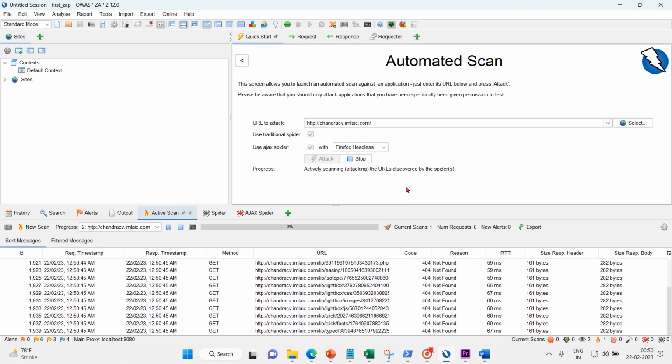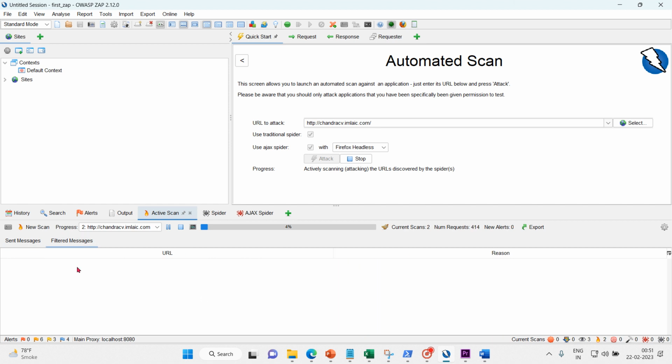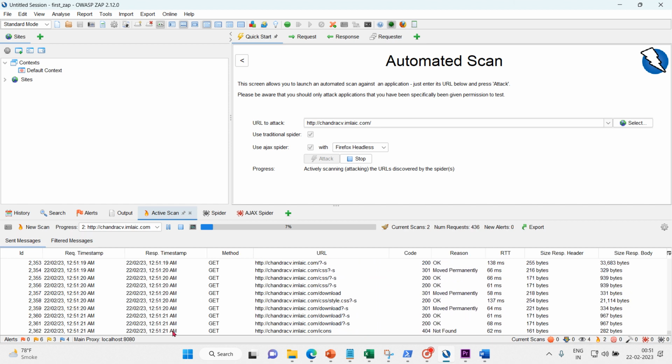Okay, yes. So now you can see that the current scan is rescanning again. Now let's see what's going to happen this time. The last time it was unable to connect because of the browser that we are using. That's okay. Now let's see, number of requests 278, current scans 2, and it's going on. And here you can see the sent messages. These are all the requests. These are all the sent messages. And here you can see the filtered messages. At this moment there is nothing. Let's wait for the things to be completed.